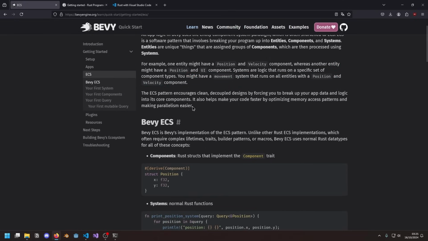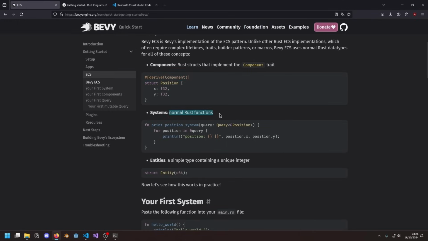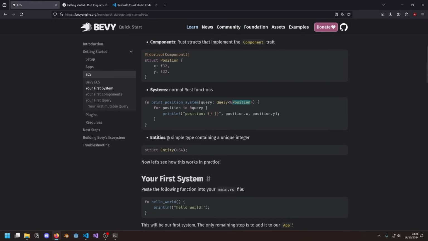I will pretend I understood, and to create a component you just derive the component, and you derive this trait in a struct. Okay, so this is similar to C actually. Systems, normal Rust functions. Oh, I see what's happening here. It's calling this function for every entity that has a position component. Entities, a simple type containing a unique integer.